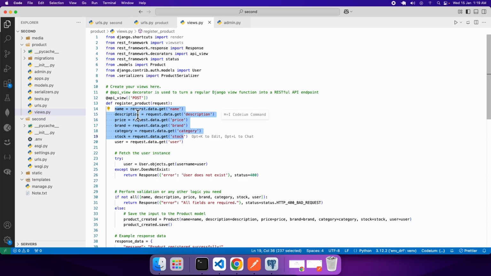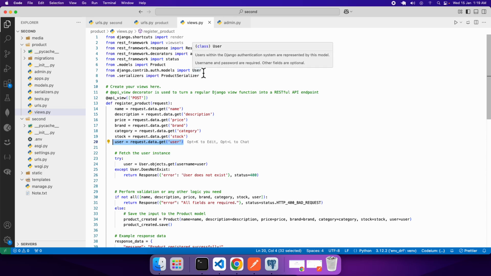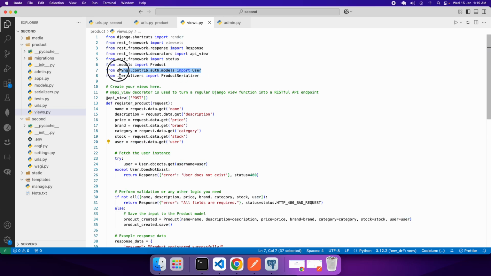Now one thing you have to keep in mind: except for the user, all the input is absolutely fine. The user is somewhat different because the user is coming from django.contrib.auth.models. From here it is coming, so we need to check the username.